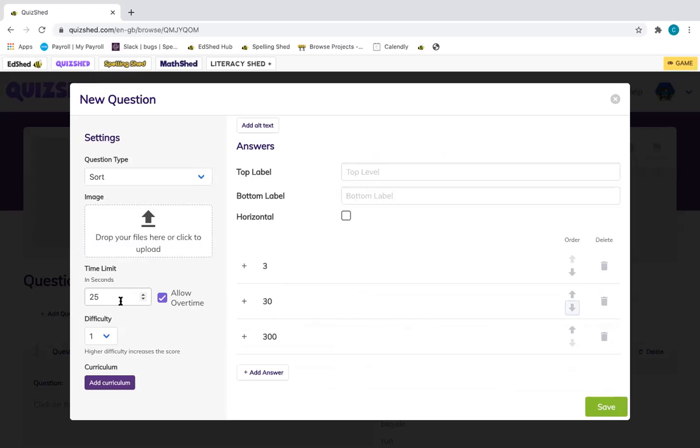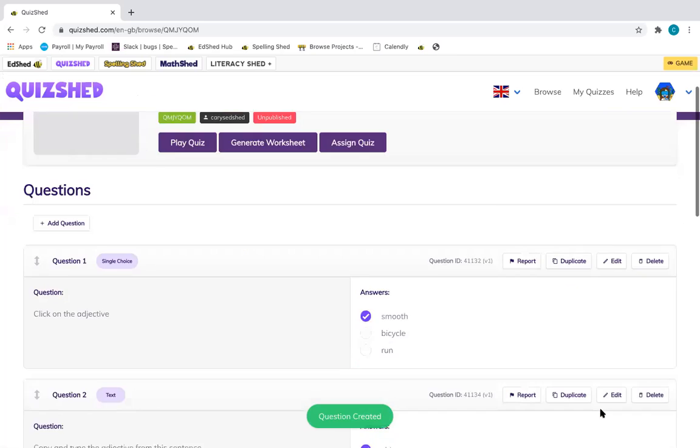There's also the time limit, which I also didn't mention before. Difficulty here, you can choose that. That is to do with the scores. The higher the difficulty increases the score. So if you want to do sort of like a challenge question, it's completely up to you.